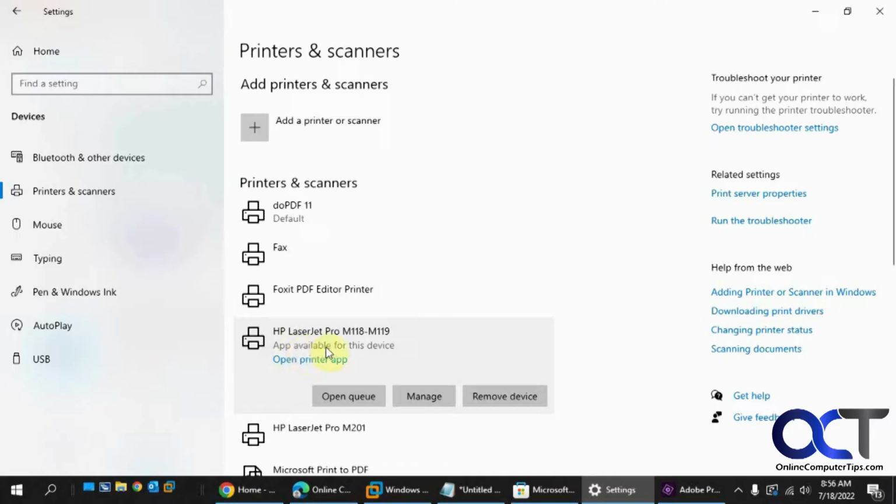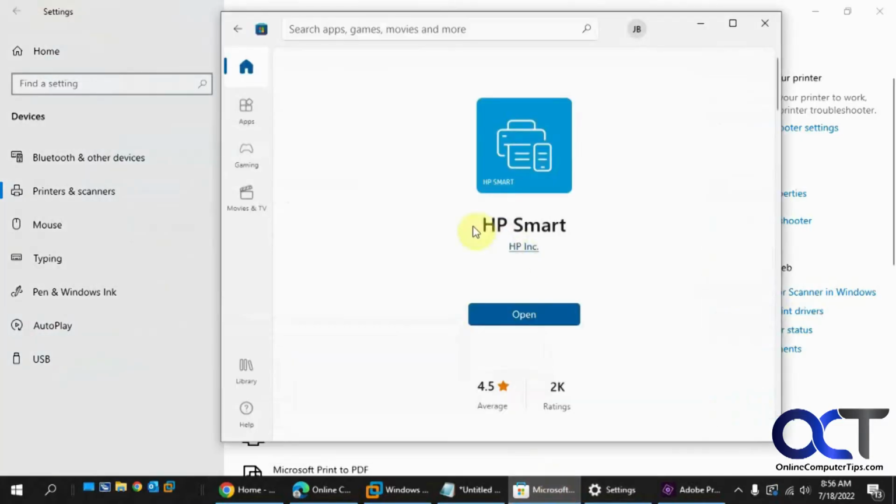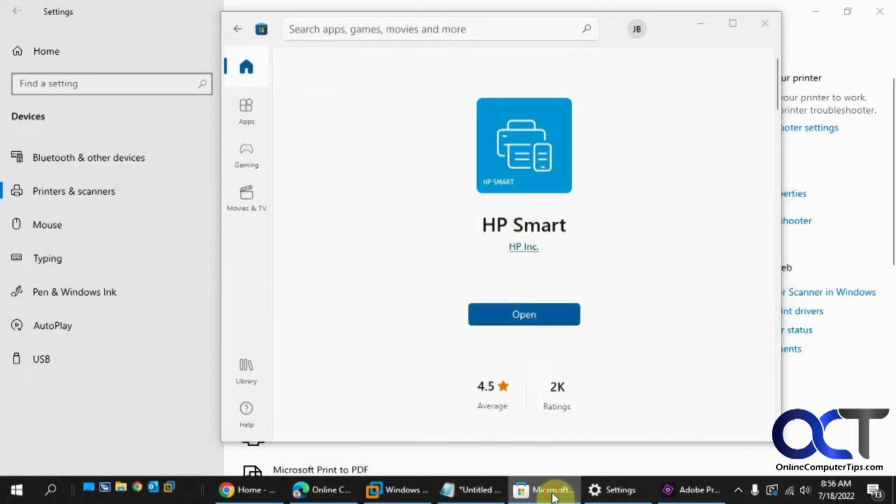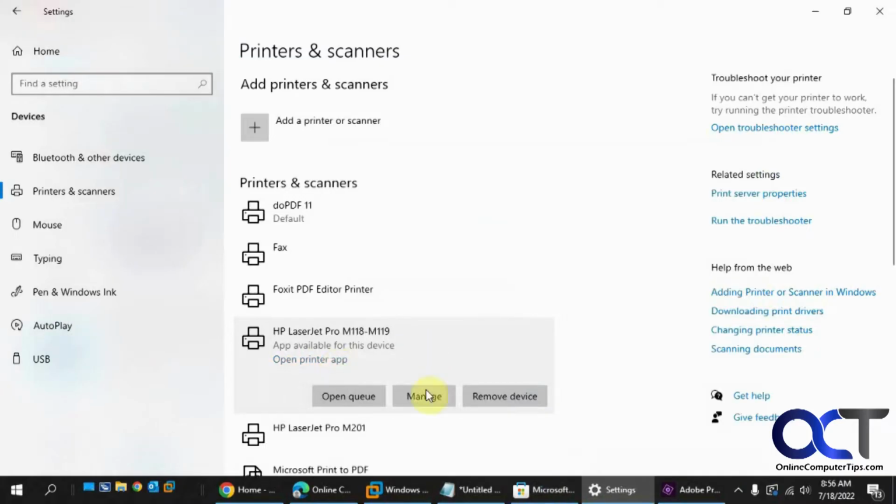you might see a message that says app available for this device, and then you could open the app, which will actually open the HP Smart app to begin with. So that's one way to check, or you could just go to the Microsoft Store and search for HP Smart, and if it says open rather than install or get, then you know you already have it. So let's say we opened it from here, which would do the same thing as opening it from there.